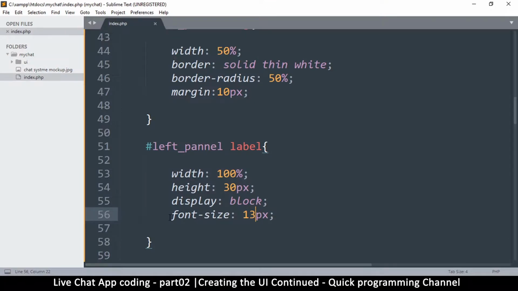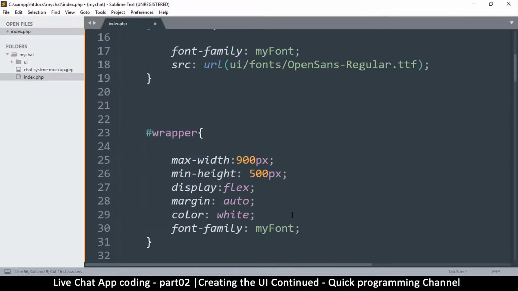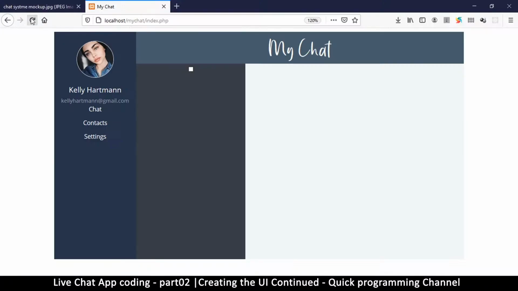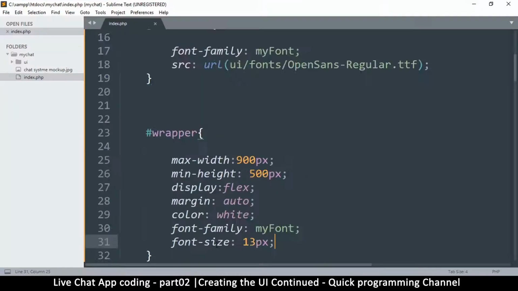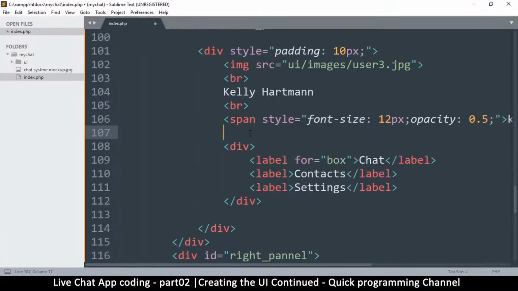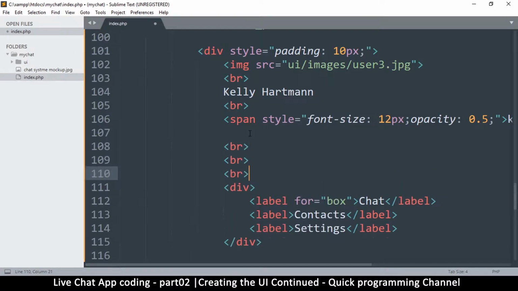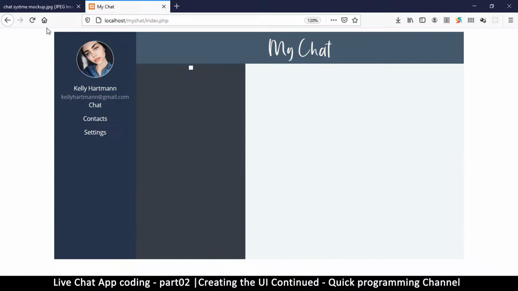Now, instead of rather doing this here, what I would do is cut this font size and add it to the top here in the wrapper here. That should be the main font size everywhere. There we go. That's much better. Then let's add some breaks up here so that we can move everything over a few steps down, like that. Very good. Okay, now I want to change the color.